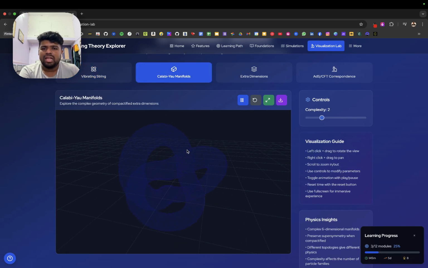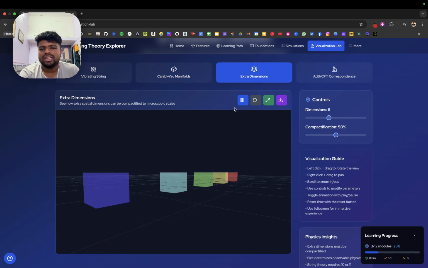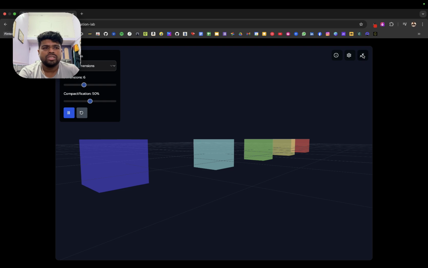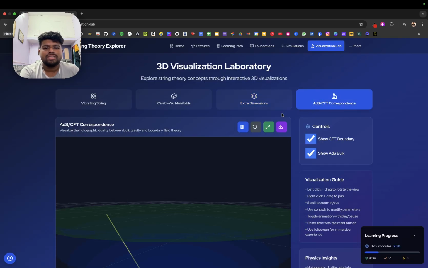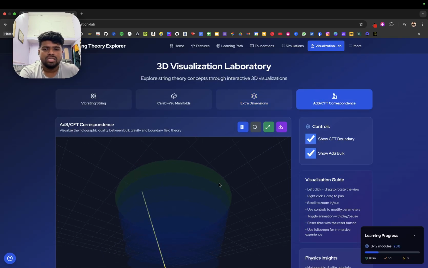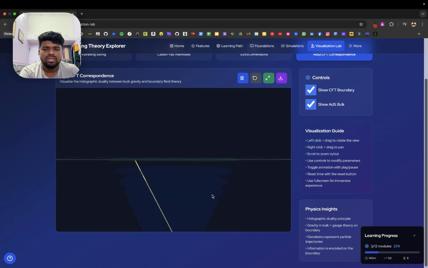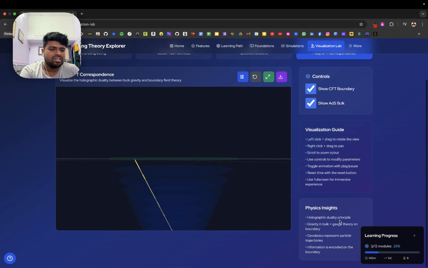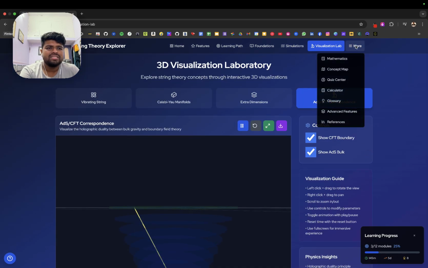Calabi-Yau manifolds, these are all the manifolds. We can change the complexity, and these are all the extra dimensions. We can zoom in, we can zoom out, we can download, and this is a correspondence where the holographic duality between gravity and the boundary field theory is mentioned here, and these are the physics insights and all.